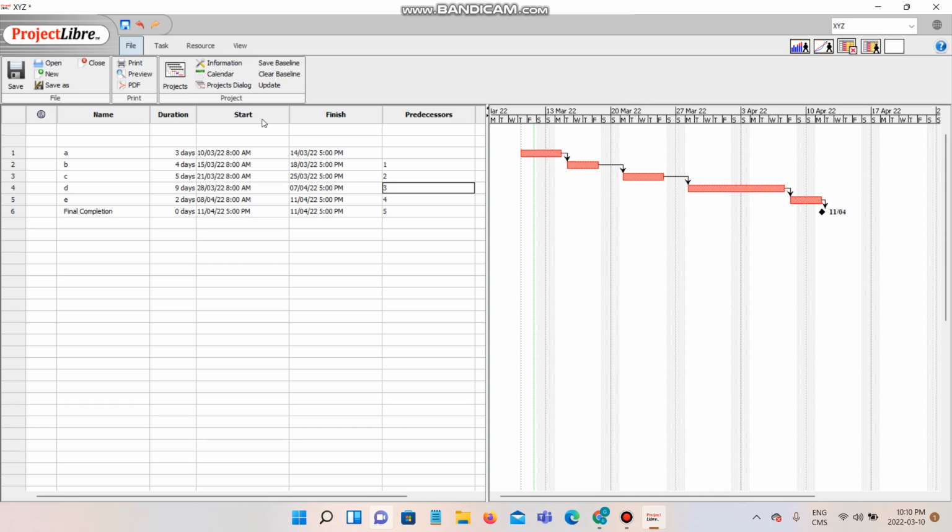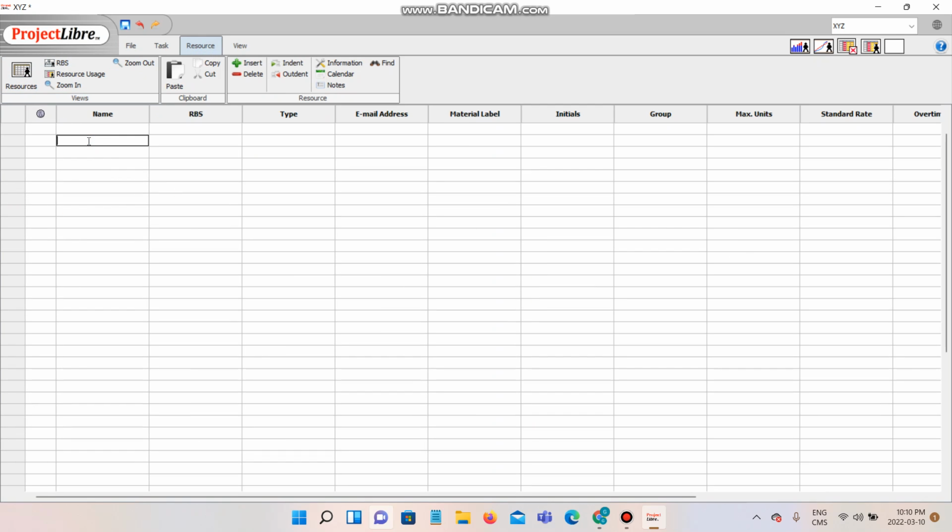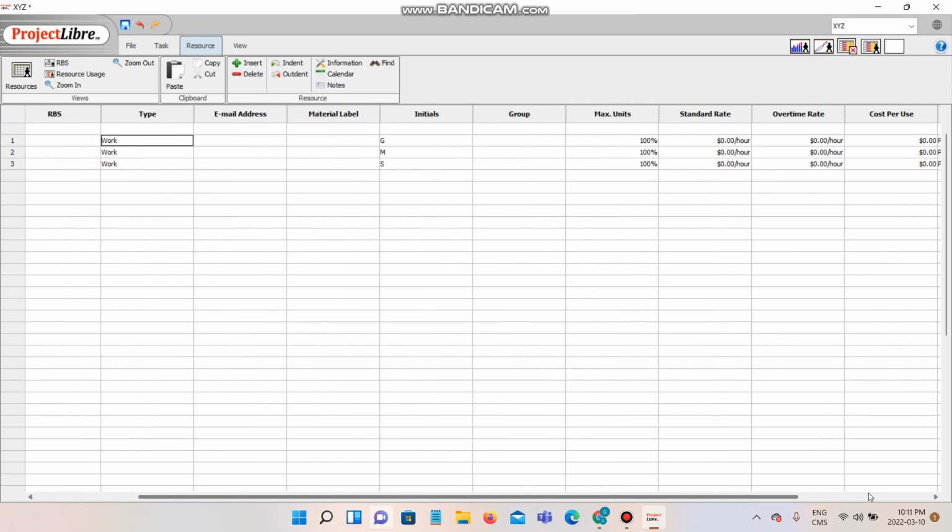For the second feature, I'm gonna assign some resources for project completion. Like we all know that we need some resources for project completion on time. So I'm gonna click resource and resources here. I'm putting some random names here with which I am gonna work on this project. So here are 3 names, obviously their initials are here, and here's the type of work or material I am seeking from them.